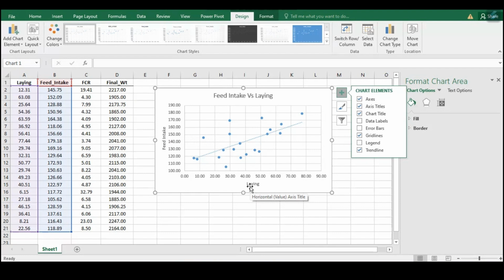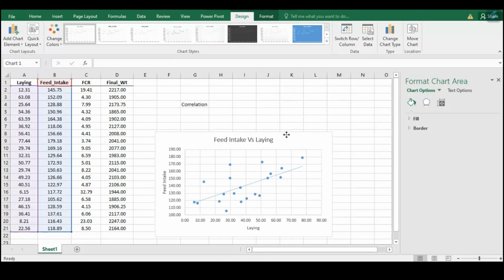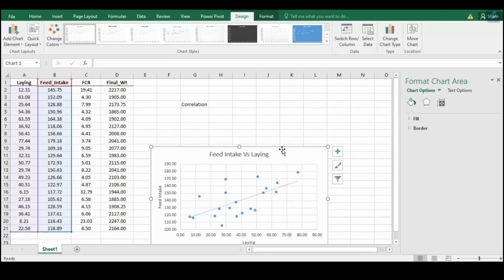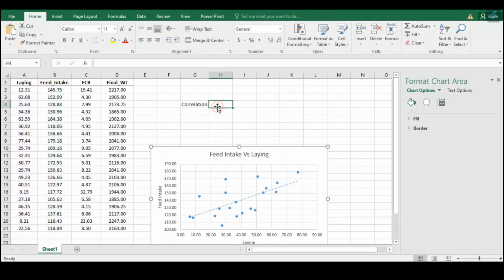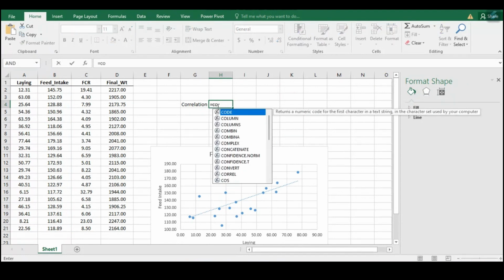We don't know the strength. The scatter plot only gives us the direction. The direction is positive. If it had gone this way, it would be negative. So that is our direction. That now brings us to correlation analysis. In correlation analysis, Excel has an inbuilt function known as CORREL, which helps us to compute correlation. So you just type equals CORREL.